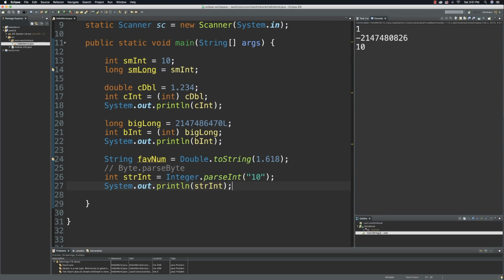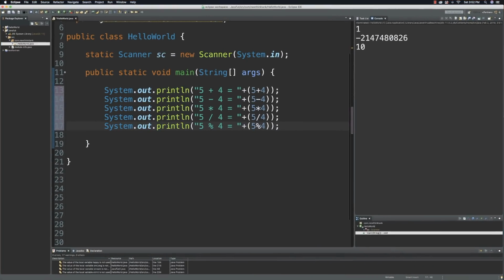And now I want to talk about some math functions. Of course, you have all the basic types. You can add, subtract, multiply, divide. This is modulus, which gives you the remainder of a division. And if we run that, you can see exactly how the output works.